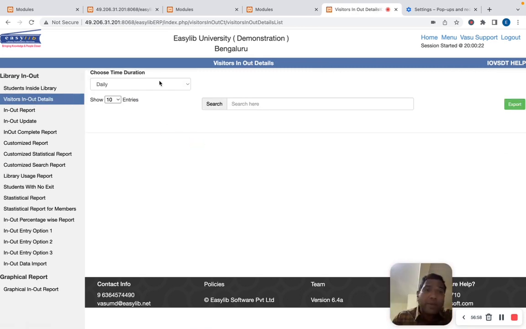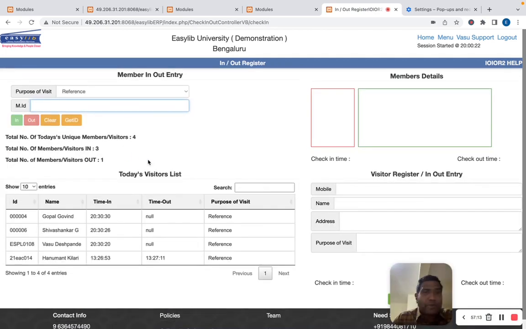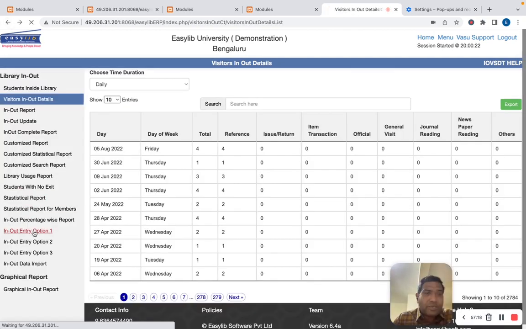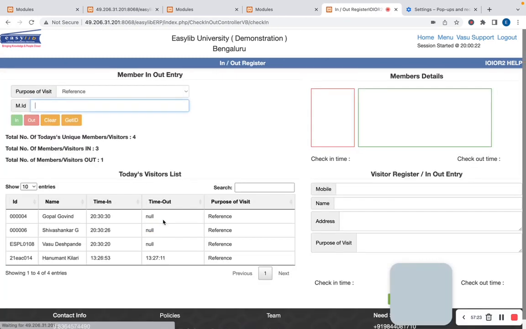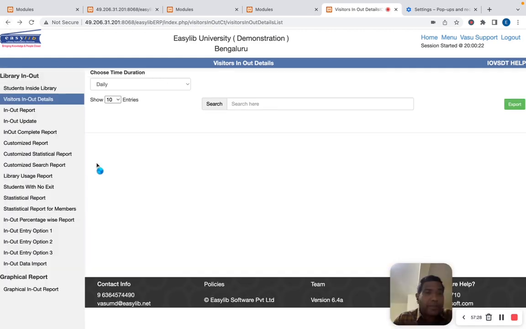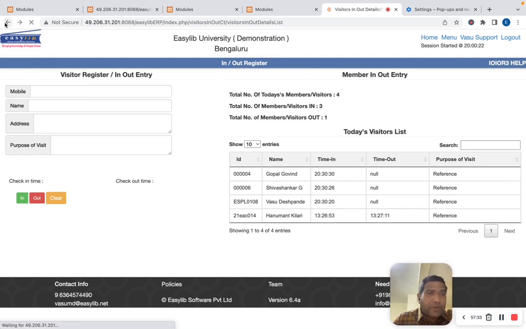If you want to see how the library usage has been over the last few days or months, you simply go to the screen and you see how many people came into the library today for reference, for issue, return, transaction, and so on. There are different views available over here. This is another kind of view. The previous one was showing only my information. The option two shows how many students are already in the library. Somebody entered, they have not exited, and it's showing over here. So now, another option over here.